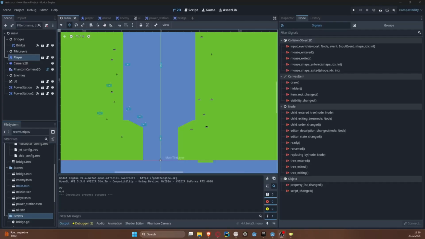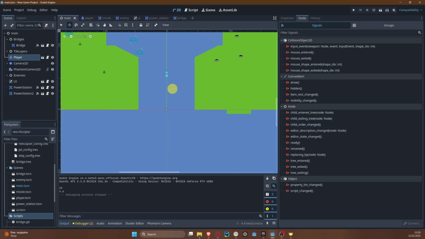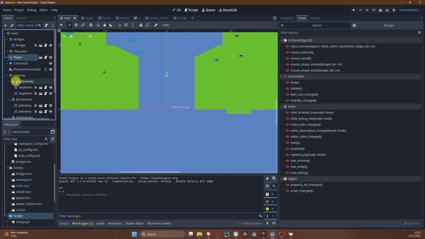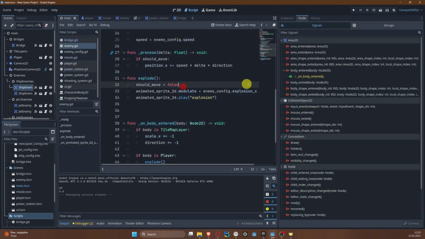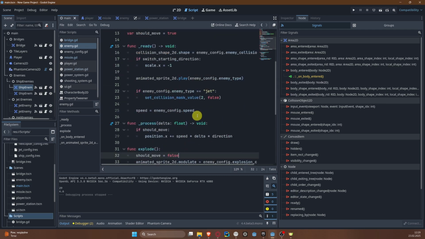Let's handle points in our game. So basically, every entity that can be destroyed in a game has a set of points that we can sum up and display in UI. This goes for enemies as well as the bridge and the power station. So let's make sure that every single entity has a point applied to it.